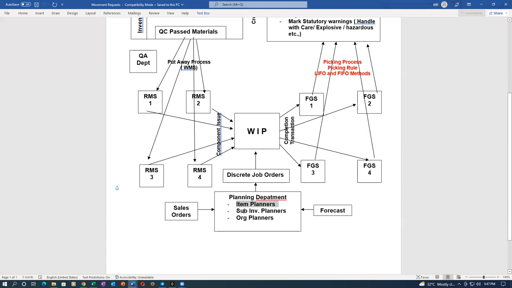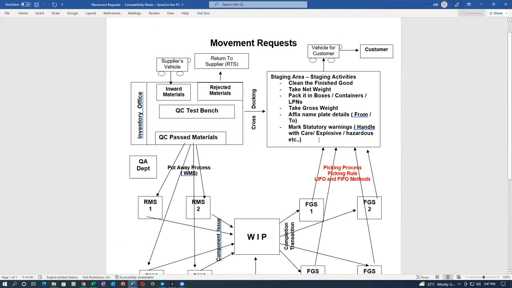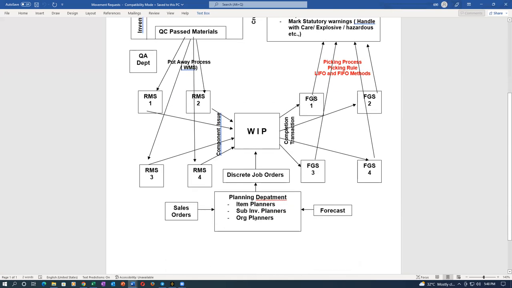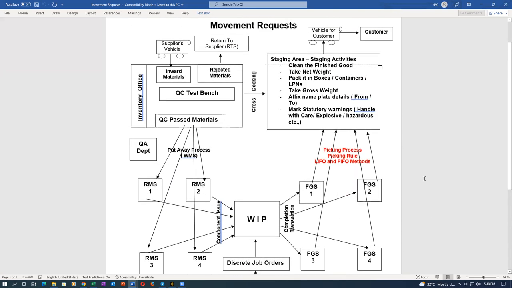And then we have sub-inventory planners. Their responsibility in our company is to ensure that the staging area and the FGS have sufficient space. Every FGS and every staging area will be allocated to different sub-inventory planners, so that at the time of material movement from the FGS to the staging area, they make room for the movement of material. It may be lying in a deep corner, but it will be brought to the front, so that tomorrow morning it can be moved to the staging area.